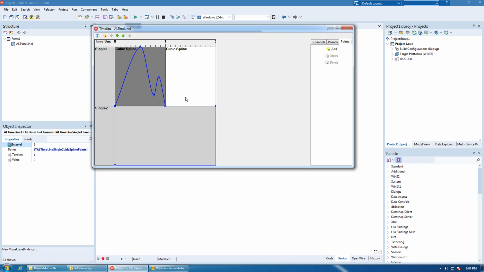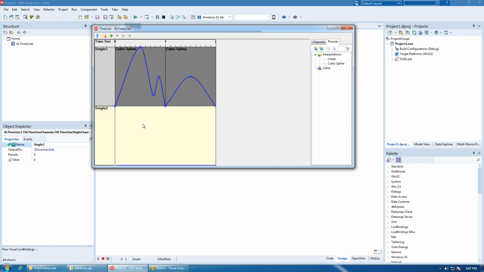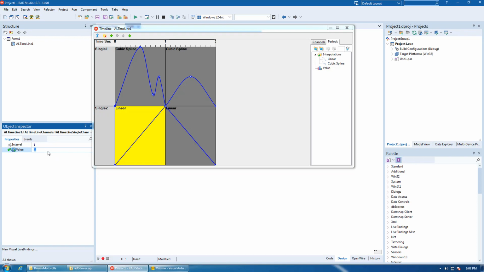I will select the second period and add 1 point in it. I will set a value of 0.5 for this point. I will select the second channel, and I will add two linear periods. For the ending value of the first period, I will set 1. Here we will have linear interpolation between 0 to 1, and then from 1 to 0. We can add as many periods as we want. I just want to make the project very simple, so you can create it in just a couple of minutes.